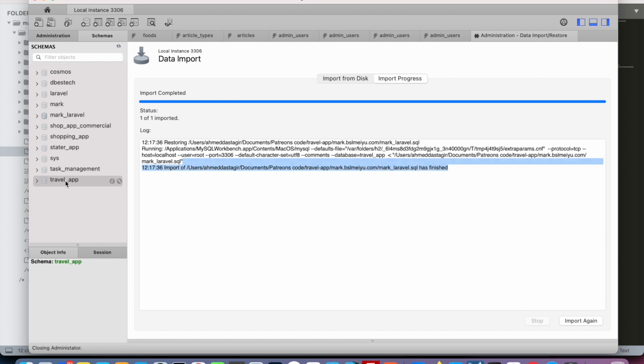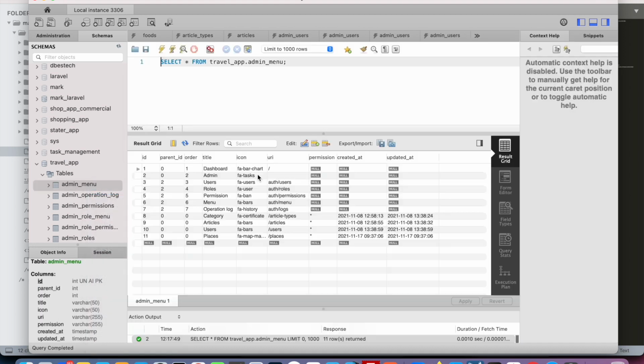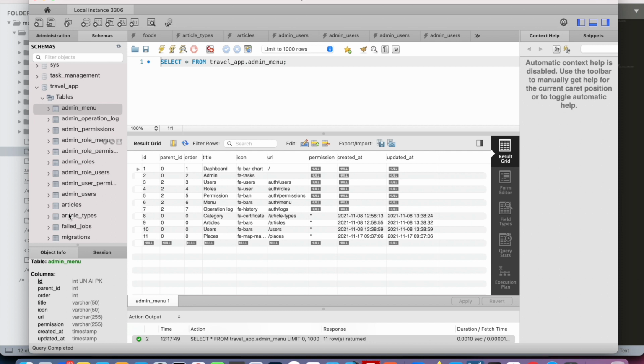Now if we go down inside over here and click on this, we would see that we would be able to view some data, which means that the database table has been successfully loaded.